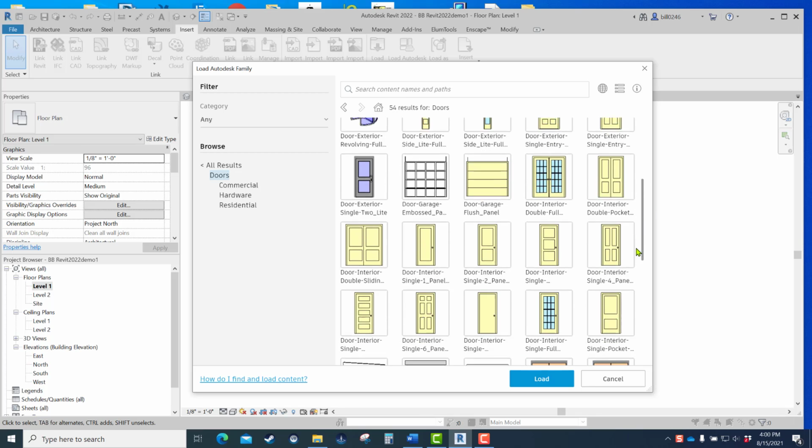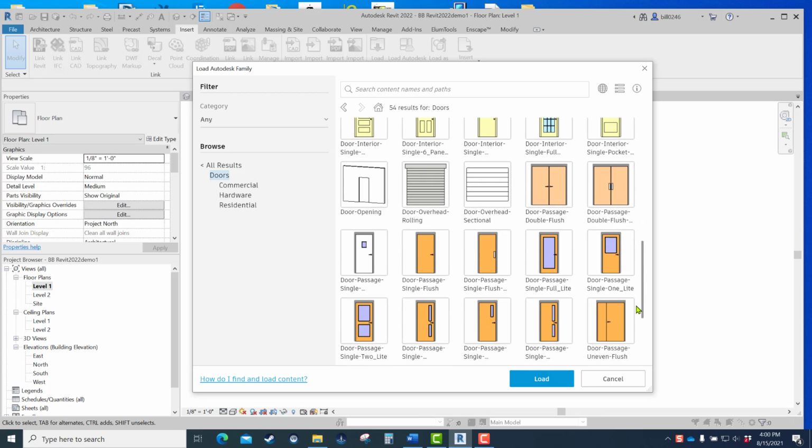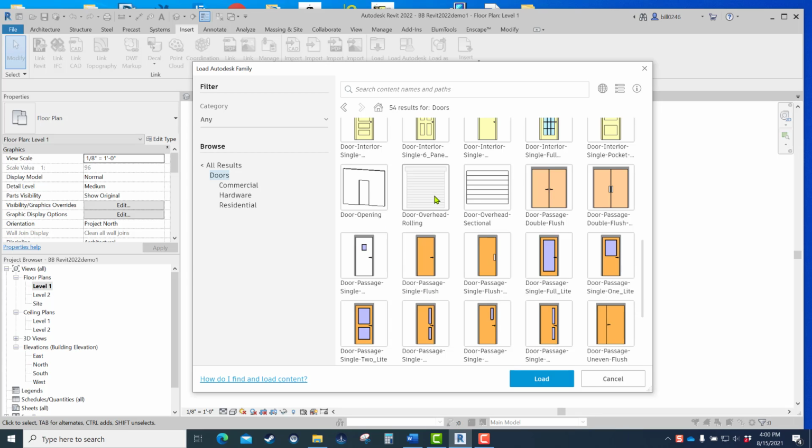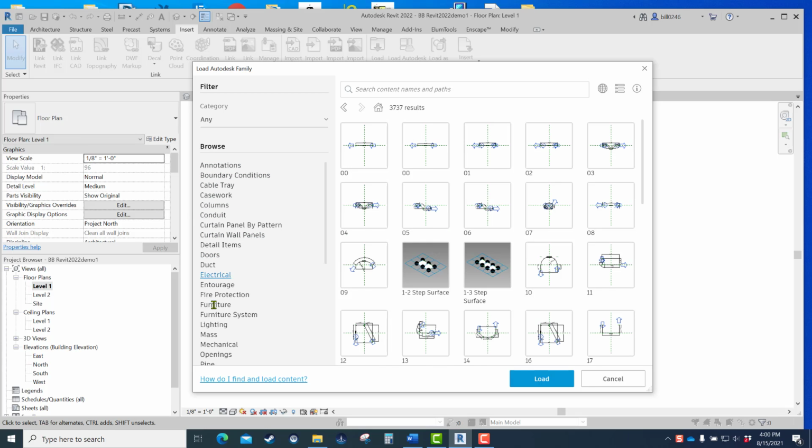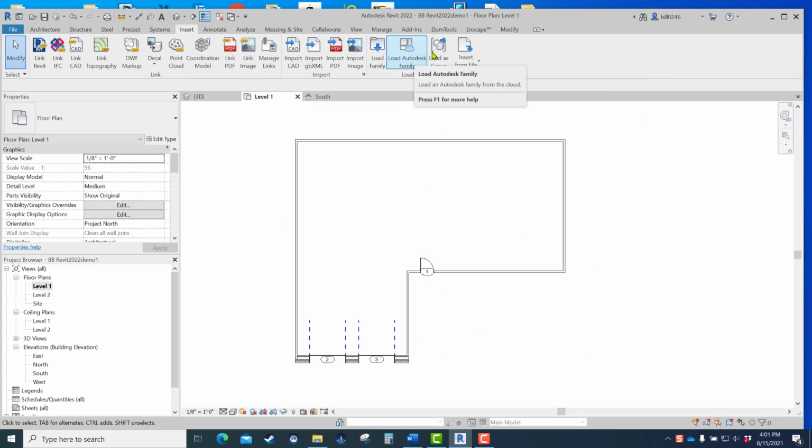The cool thing about the cloud is you can see the preview pictures a little easier. Let's see, what kind of door do I want? I think I want an overhead rolling door. A little easier to see here. And again, it can pull it from the cloud, and pretty much all the stuff that we have in our Imperial Library is right here. You can only access that though if you're signed in. So you have to have an Autodesk account. So I need all of you to have that.